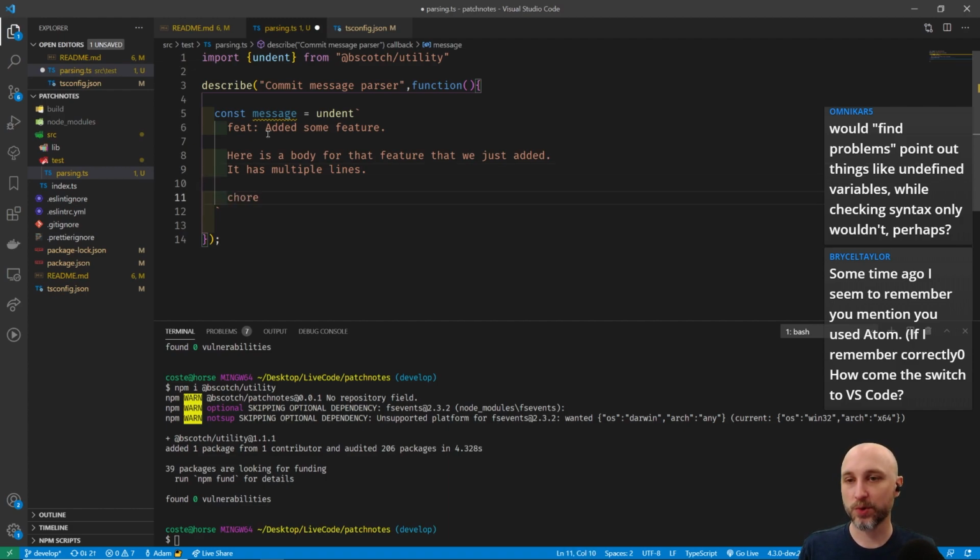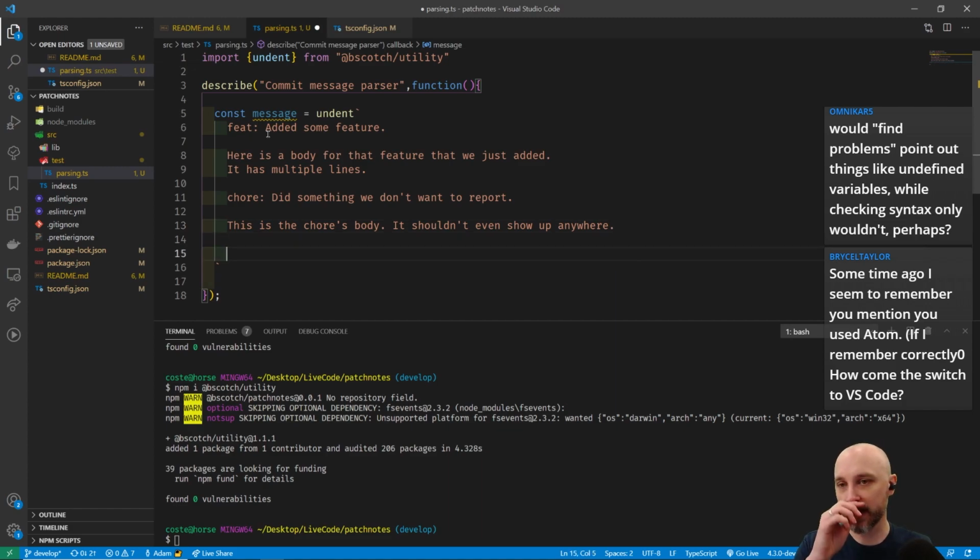Then we can say chore: did something we don't want to report. This is the chore's body. It shouldn't even show up anywhere. And then let's put some docs in here. Now we can do some fun stuff.